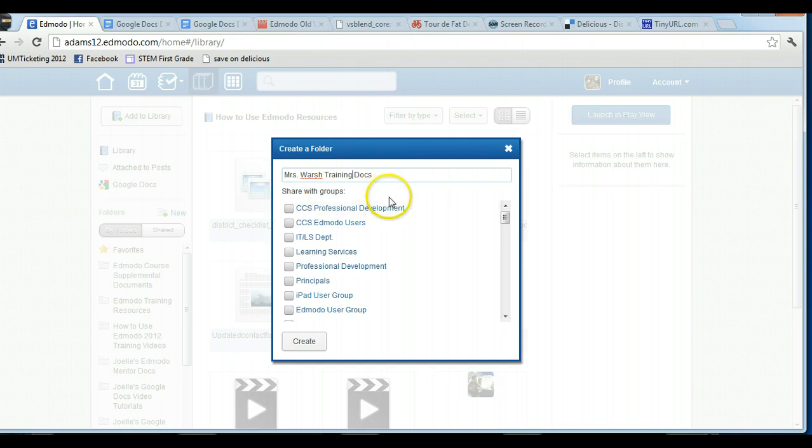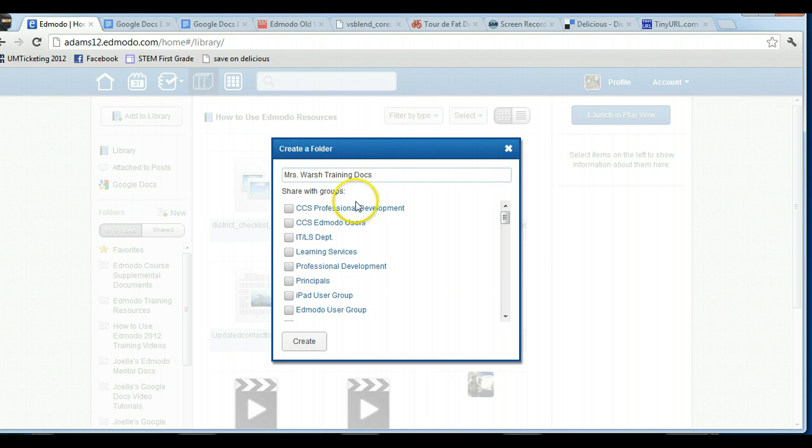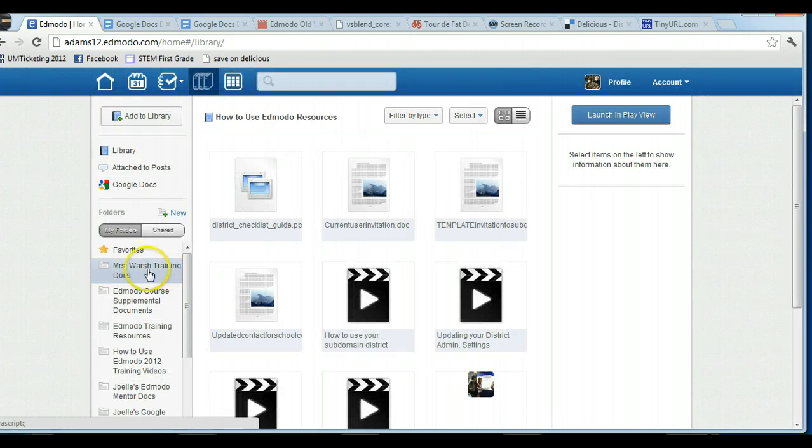You can also, from the start, decide what groups you want to share the folder with. So if I want to share this with an iPad user group, the Edmodo user group, the Pinsir group, whatever groups you want to, you can check them off here. You don't have to, you can always share them later and just hit create. So now I have my new folder.